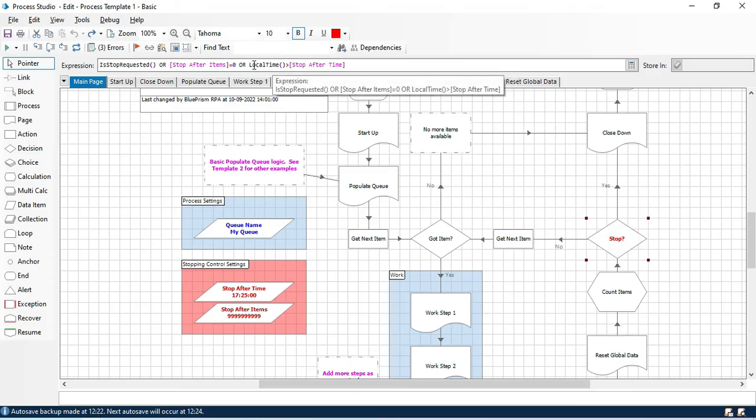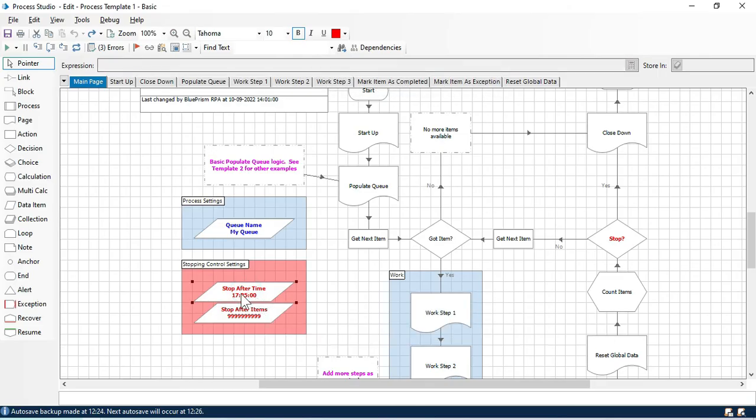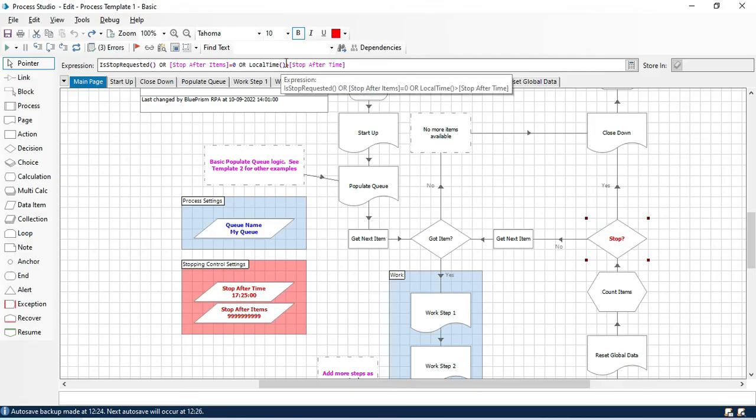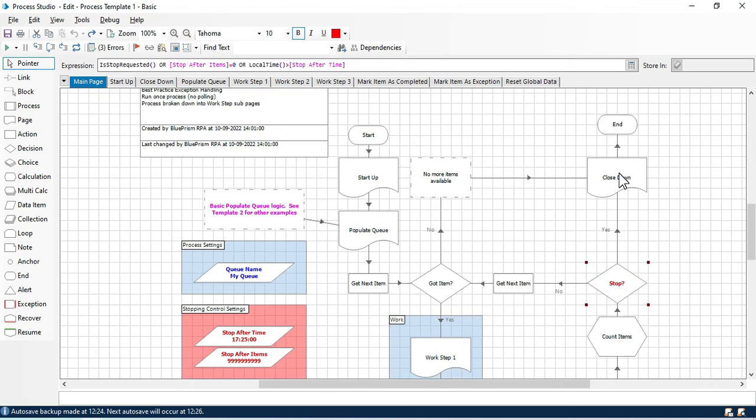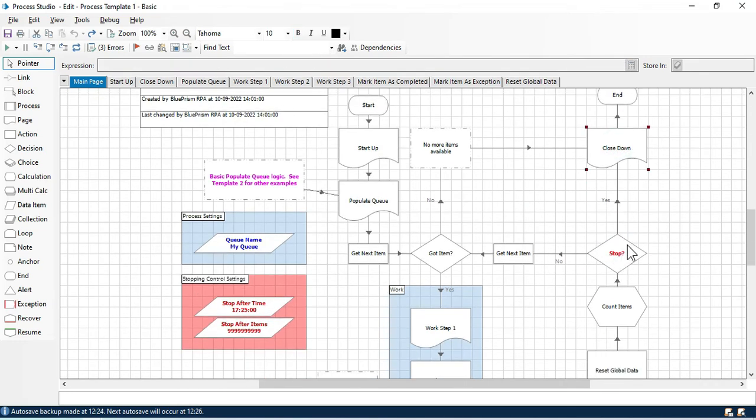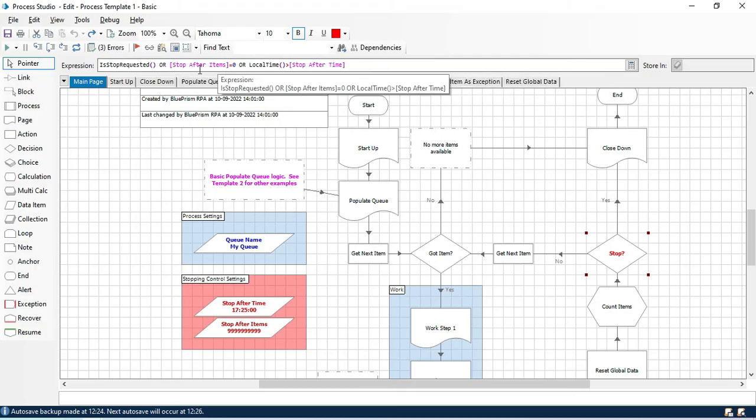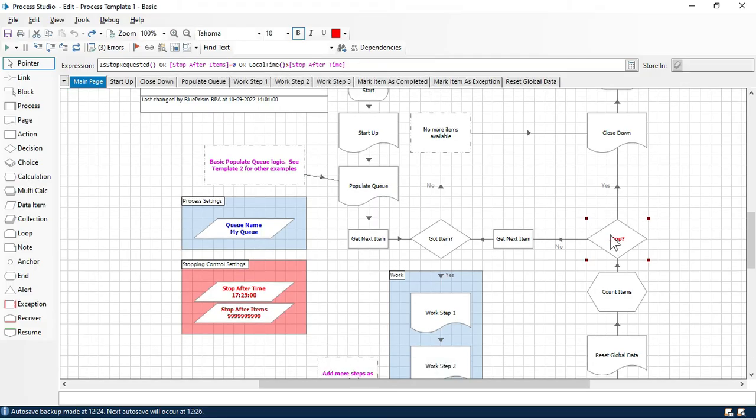Third option, we have local time greater than stop after time. So here if you want to put 6 p.m., like you don't want to process after 6 p.m. as per the business requirement, what you will do is set the local time here, and if your local time is greater than 6 p.m., the bot should directly go and close down, right? So there are 3 ways to stop your bot smoothly, right? So we have this option.